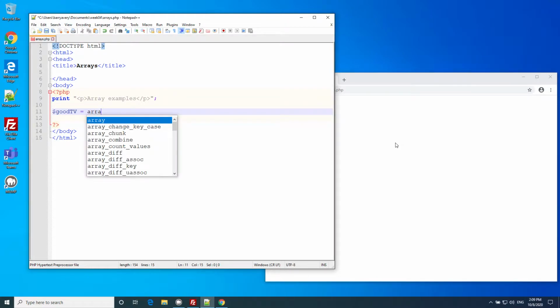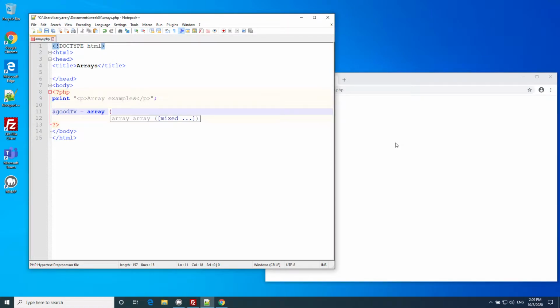So I'll go array, and then in brackets I'm going to place the actual values that the array will take, and for this we need a list of good television programs. These are going to be strings. So here are some good television programs: Mandalorian, Daily Show, and Lovecraft Country. So I've created an array called Good TV, and it's going to have 3 boxes inside it. Obviously, you can see the boxes have got Mandalorian, Daily Show, and Lovecraft Country in there.